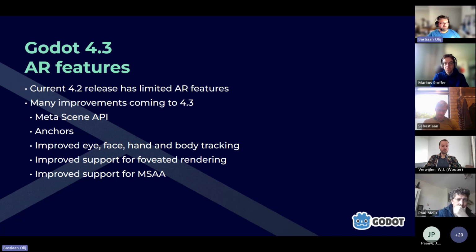Then the last two are just more general things. We're doing a whole bunch of improvements around foveated rendering, already supported in 4.2, but we're tightening things up. Same with MSAA. That is actually a missing feature for 4.2 when it comes to the OpenGL renderer, which we'll be using today. But that's all coming in 4.3.